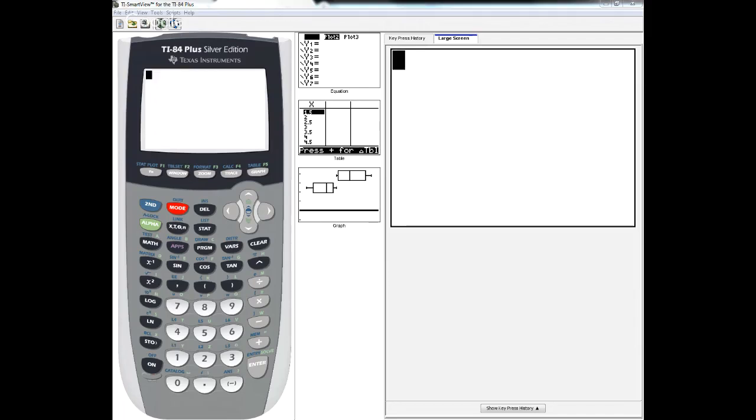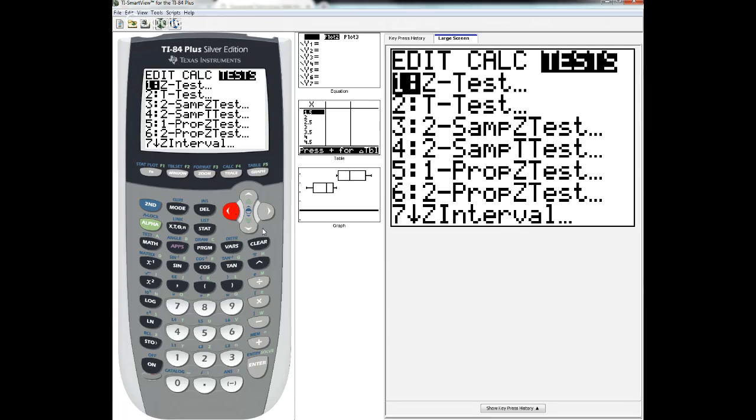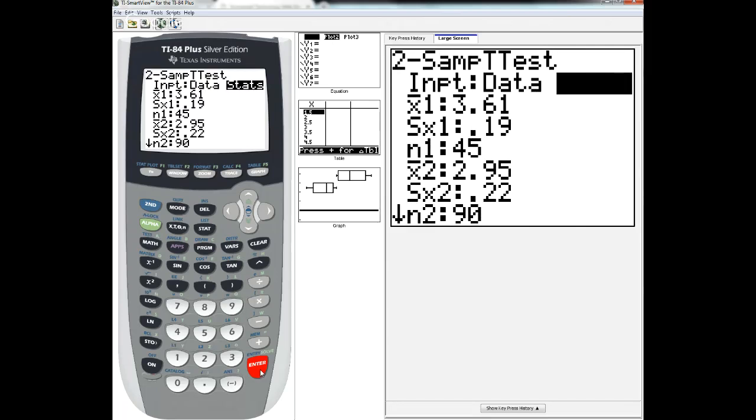All right. It's a 2-sample t-test. Head over to Stat and Test. Fourth option. That's the one you're looking for. I'll choose that. The first one I'll show you will be in stats mode. This is another one from your notes. It's the paper towel one.